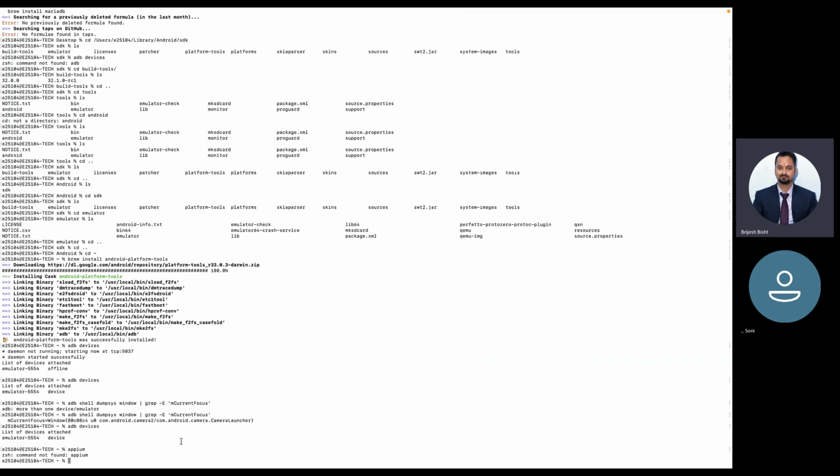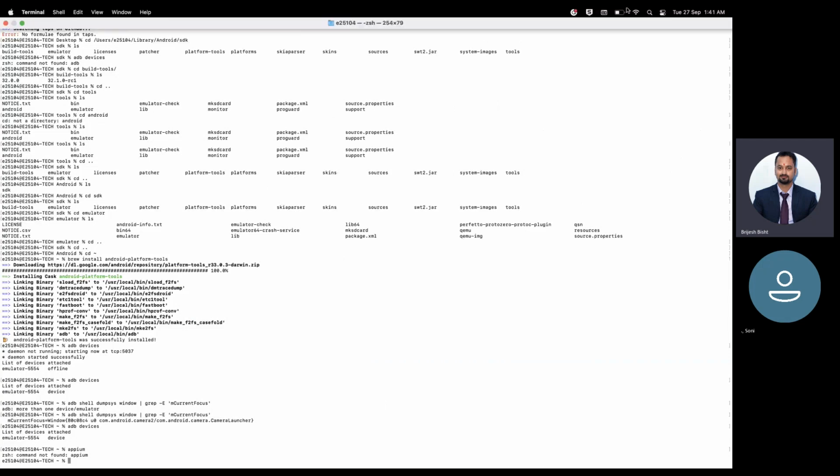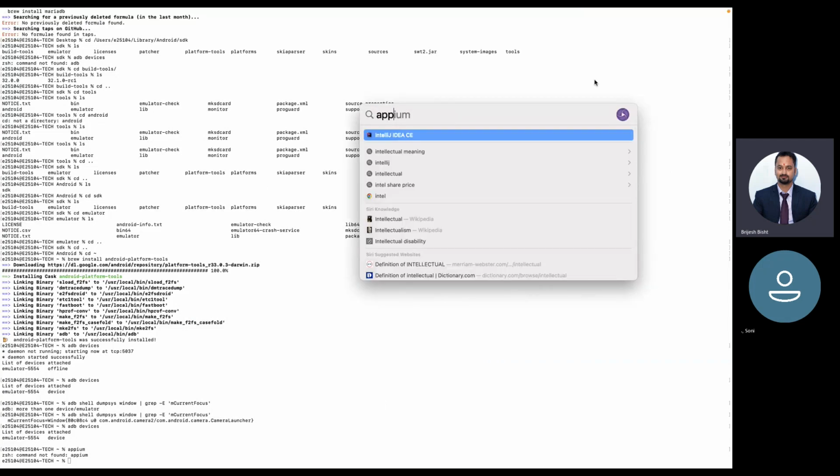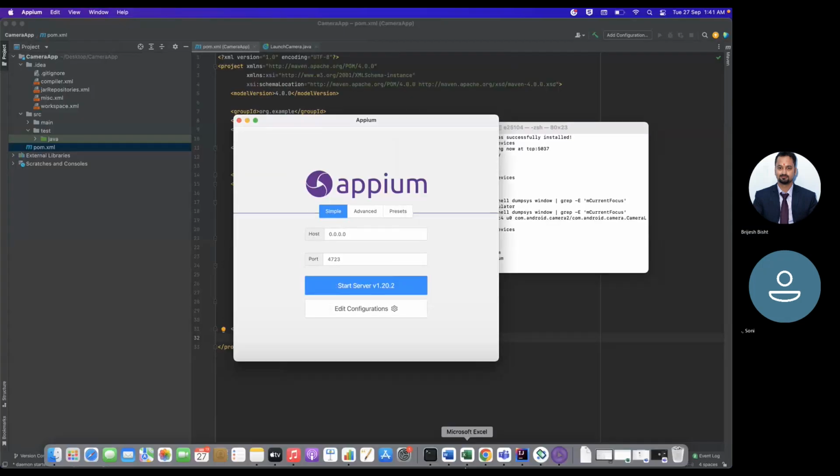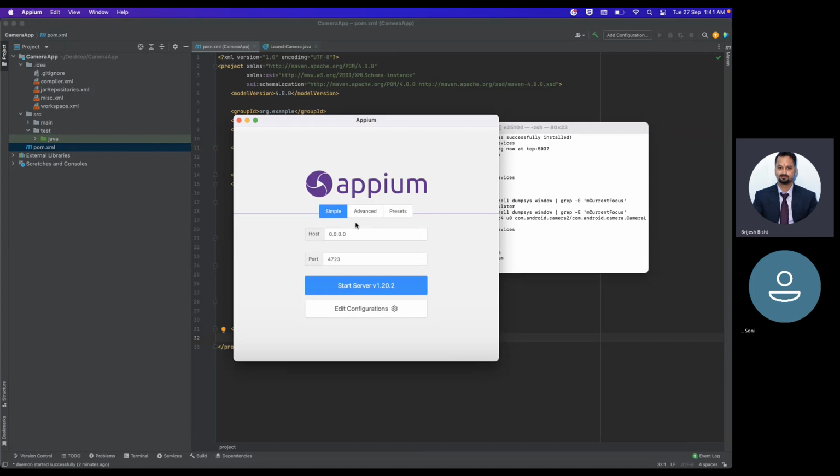Now if Appium is not installed for the command, what you can do is go to the spotlight. You can just type Appium here. As you can see, Appium is coming on top. You just click on that. Appium desktop will get launched. Let me show you the Appium desktop. Yes, this is the Appium desktop. We have not started the server yet, but you can see the default host name and the port name. This is the host name and this is the port name. Cool. So that is also over.